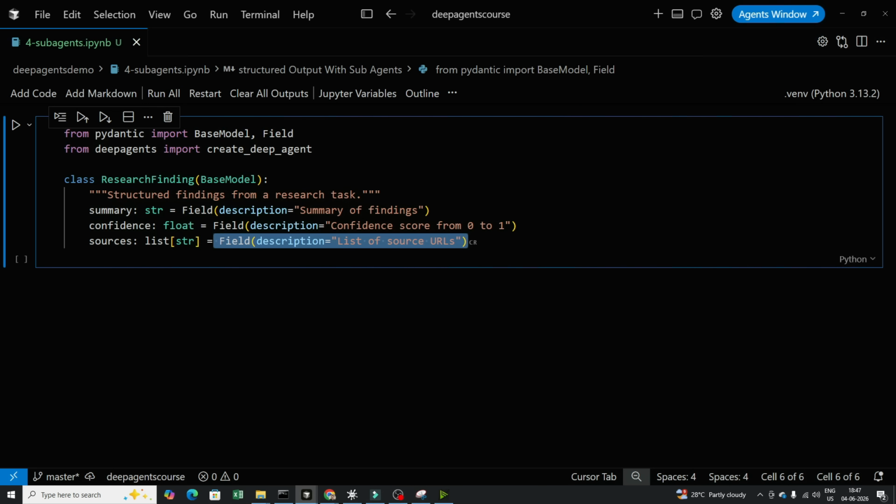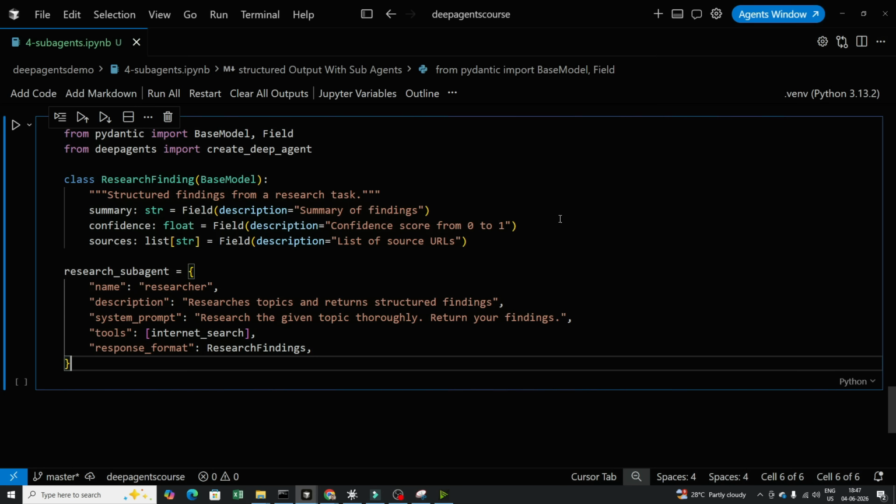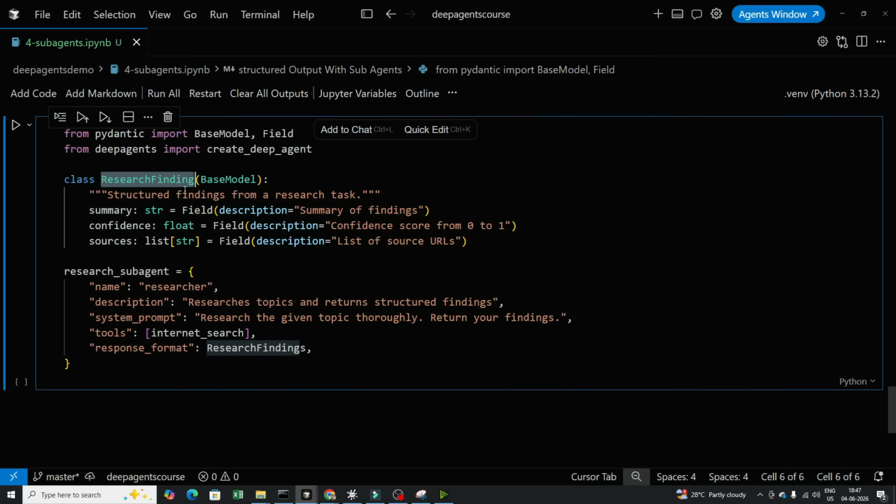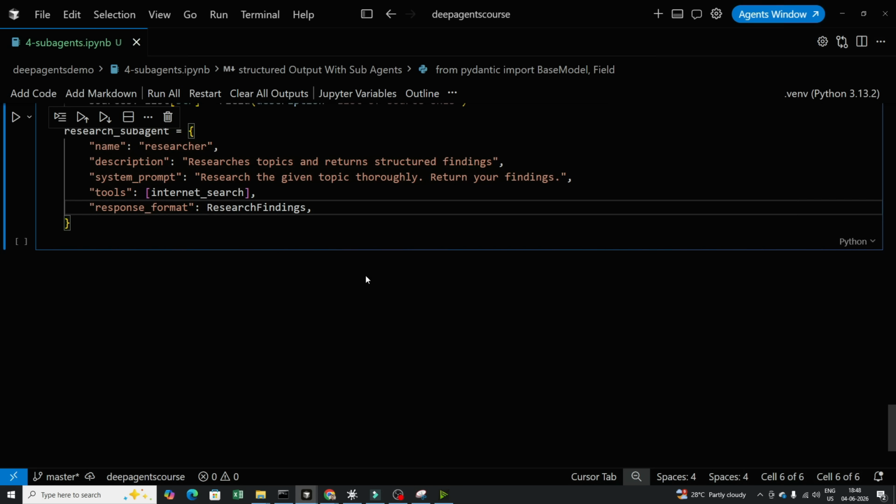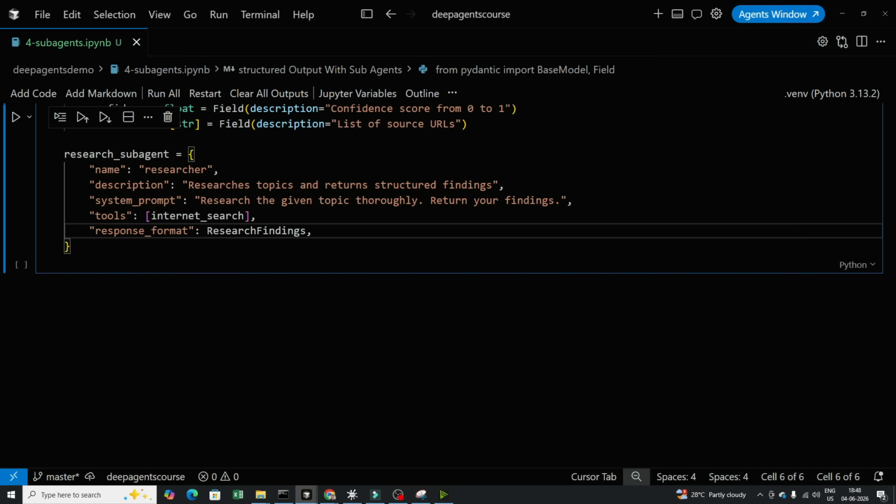Then after this we are going to create our research sub agent. Now see this, this will be amazing. Within this research sub agent, there is a parameter called response_format. We are going to assign this response format to the research findings that we have over here. Or I can also make this findings, since we are going to get multiple URLs. Okay, so this is my research sub agent.